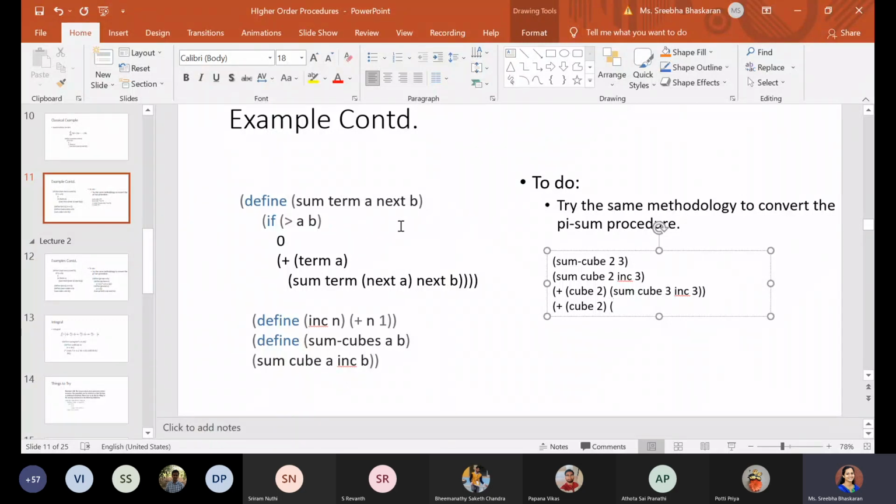The condition: is 3 greater than 3? The condition doesn't satisfy, so it will come to the else part. In the else part we have plus on 2. Again the term remains the same, cube. Now what is my A value, which is 3. So it applies cube of 3.